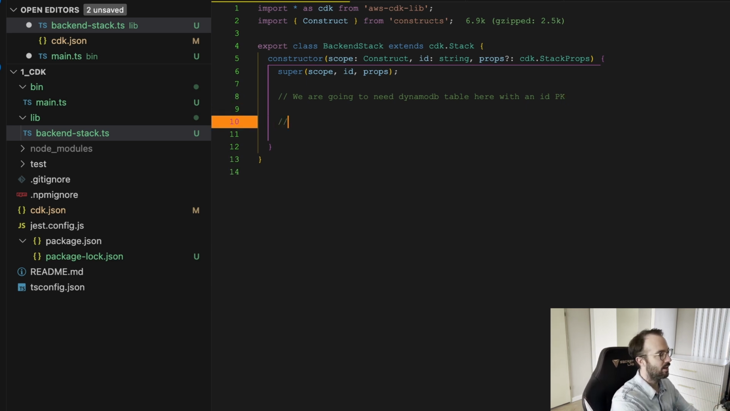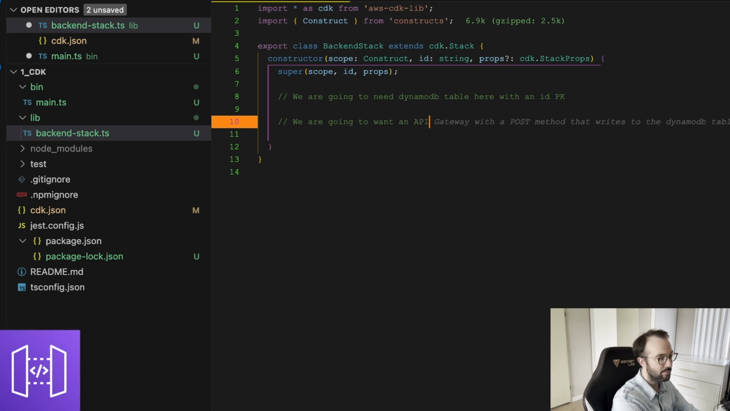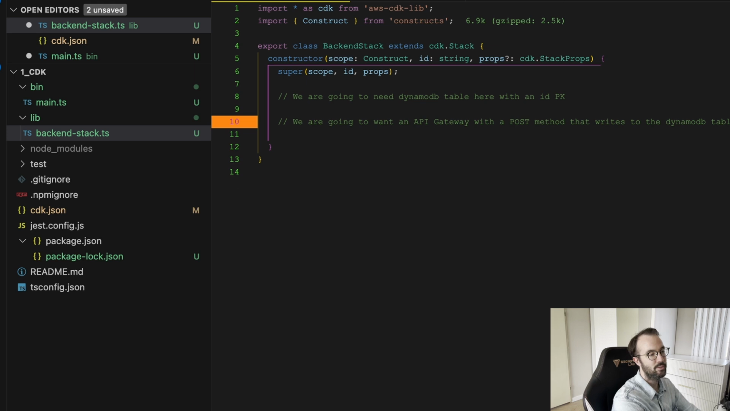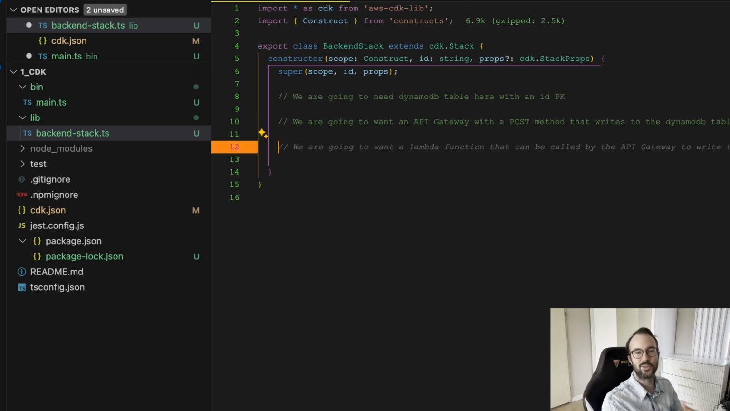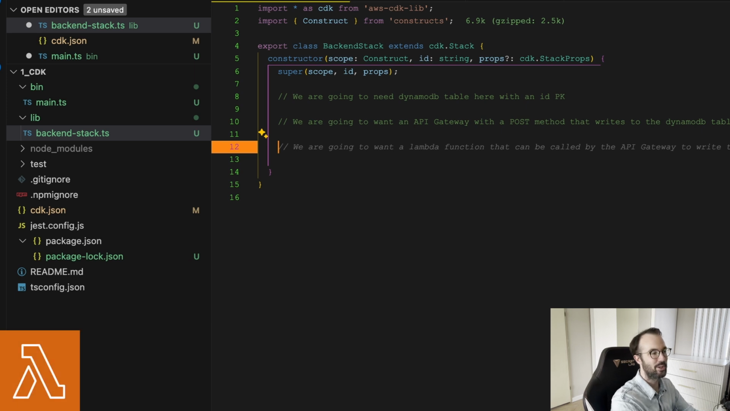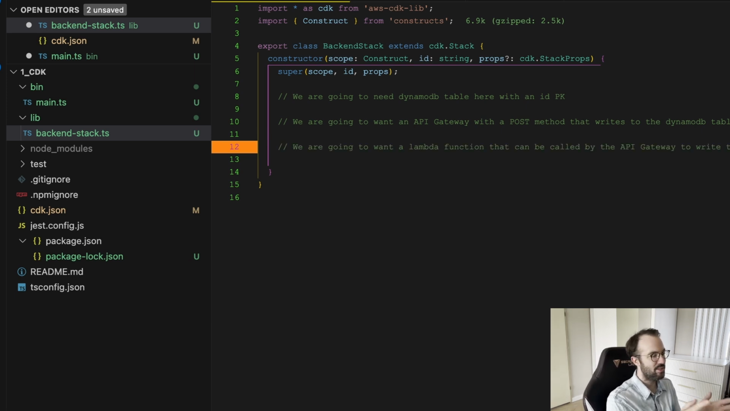We are going to want an API gateway, and it should have a get method also. So you can see IntelliSense also jumping into action there, helping understand what you might want. We also want a Lambda function that can be called by the API gateway to the Dynamo table, so this is also what we want. And that basically is all we need.